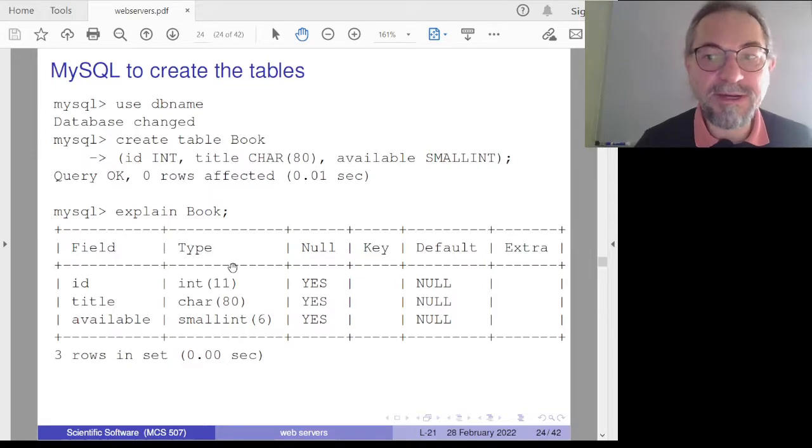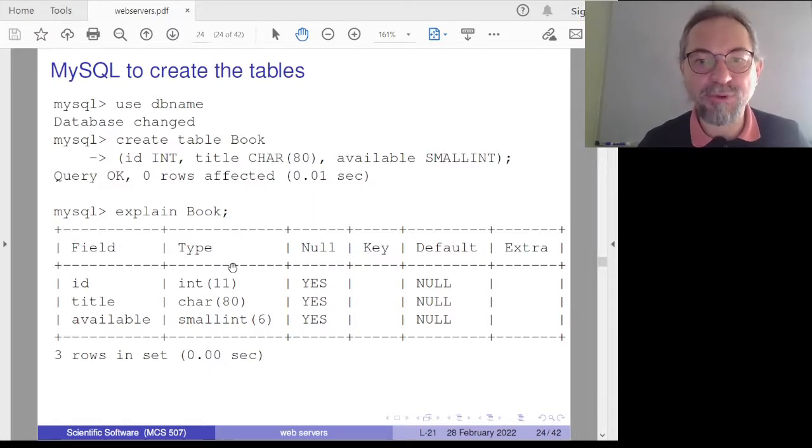All right, let's create a very generic one. So for example, we'll create a book where every book will have a unique identification number. There will be a title, and then suppose that we are managing a library, we will indicate whether the book is available or not. So we have regular integers, we have small integers, and we have strings. So you see we can have strings of limited size, so 80 characters here. So when we do the create, it's very good to do the explain to see whether everything was as intended.